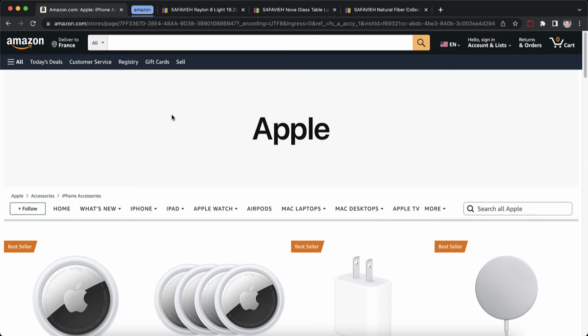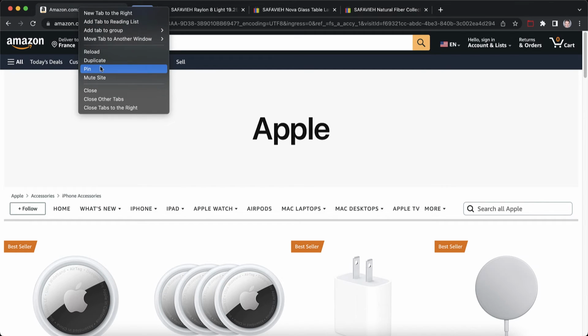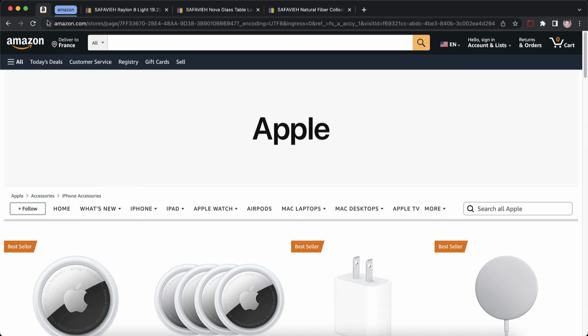Chrome has two interesting features concerning tabs. The first one is the capability to pin a tab. So to pin a tab, right-click on it and choose the pin option. This will make sure that the tab is always displayed on the left side of your screen.